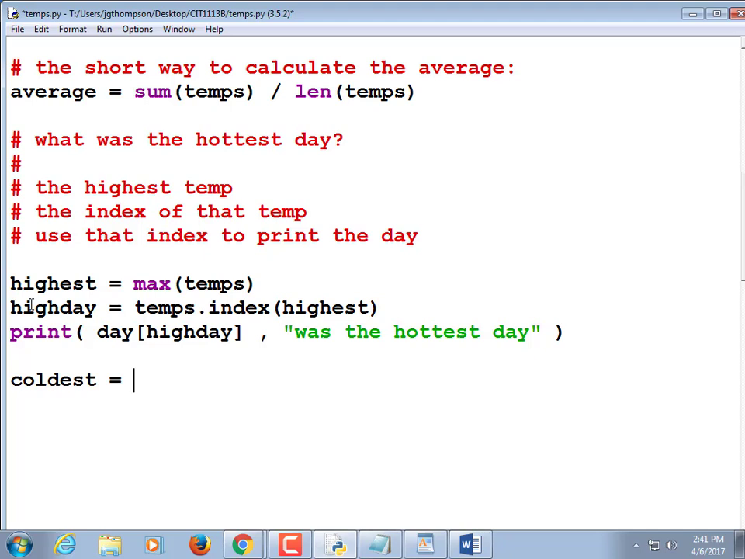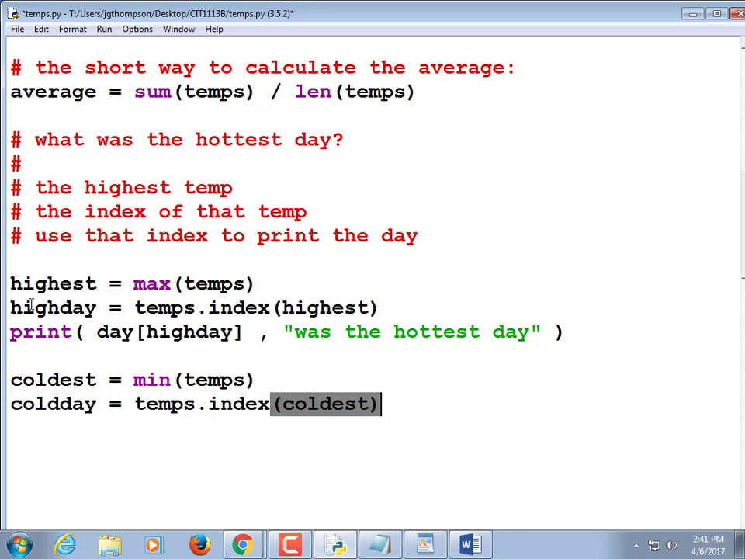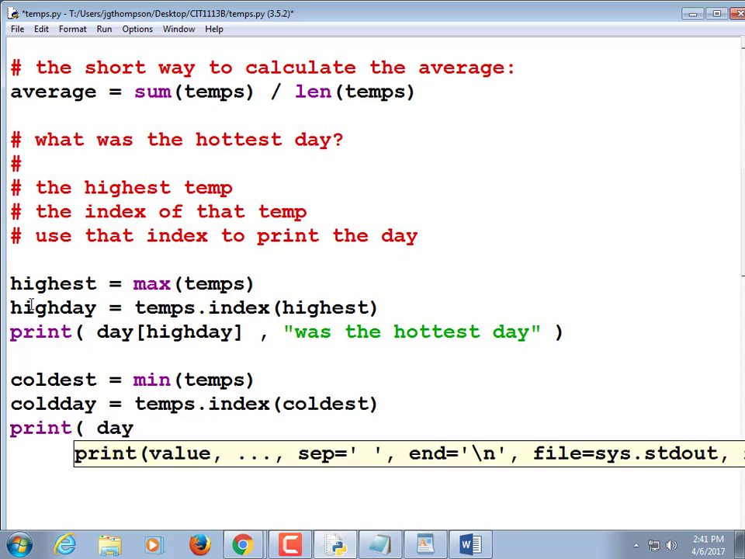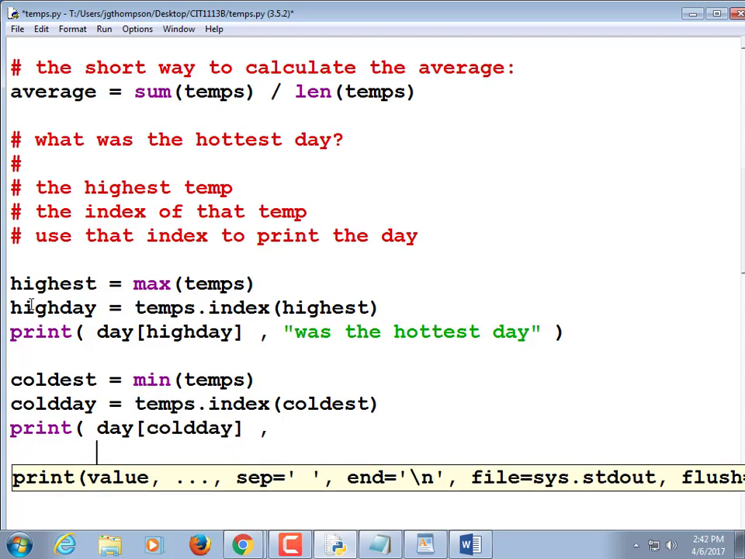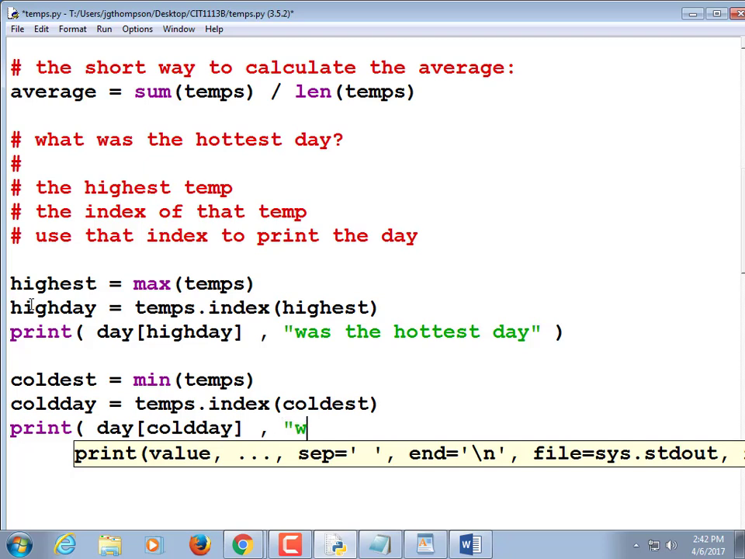So the coldest is equal to the minimum temps. The coldest day is equal to temps dot index of the coldest temperature. And we want to print the day of the cold day. Comma. Was the coldest day.